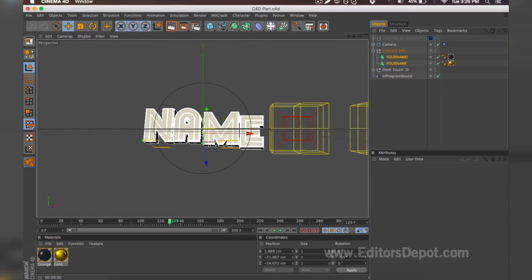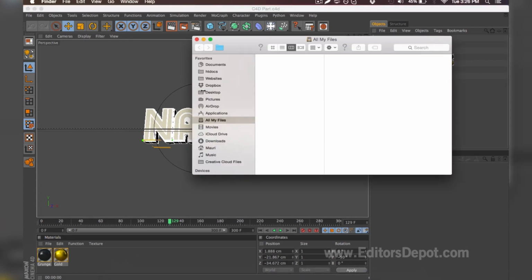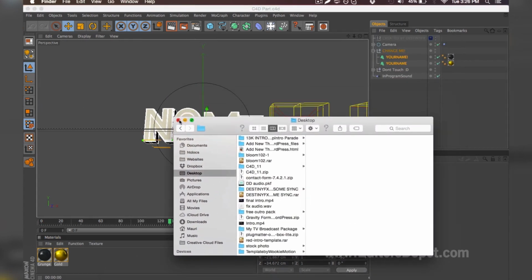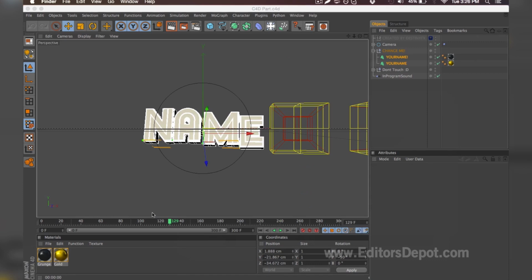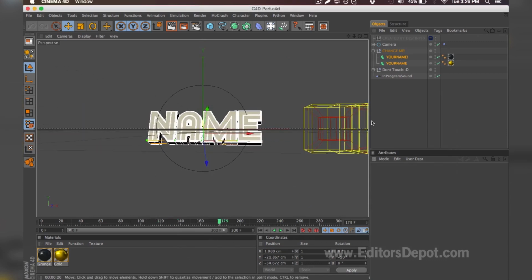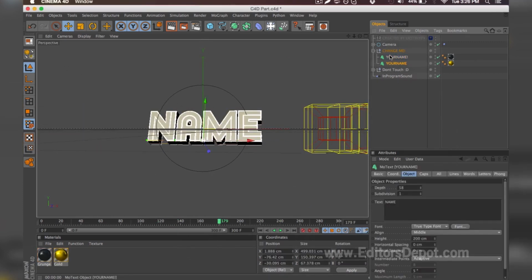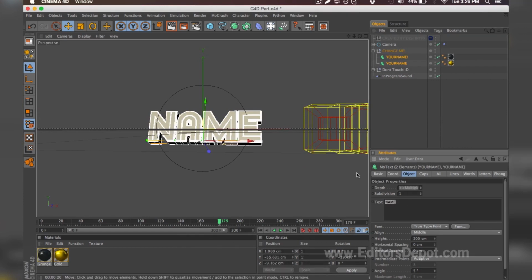So the first thing you're going to want to do is of course install the fonts, and it will be included in the file. And once you do so, you want to go ahead and open up the C4D file. Now let's go ahead and start editing the file itself. You're going to select both of these two text layers here, and you're going to tick edit. You're going to change name to whatever it is you want to write. We're going to write Editors Depot.